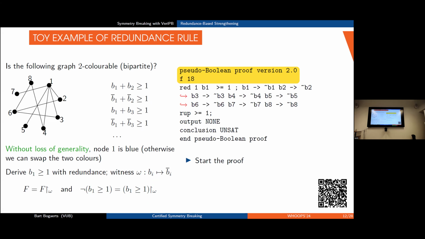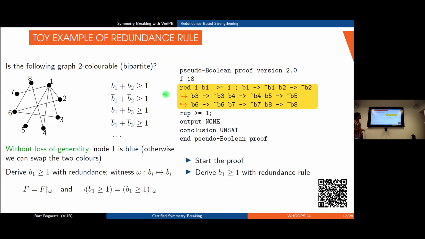What this looks like in VeriPB is we start by saying, well, we're using this version 2.0 of the checker and the language. We're loading a formula with 18 constraints in it. And then next we're saying we're doing a redundance rule. This is the constraint we want to derive. So 1 times B1 is greater than or equal to 1. And then after the semicolon, we specify the witness, namely map B1 to not B1, B2 to not B2, and so on. So this line is just telling me, without loss of generality, I can color 1 blue.